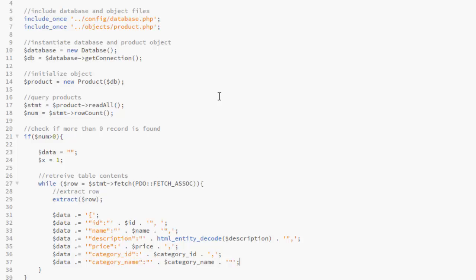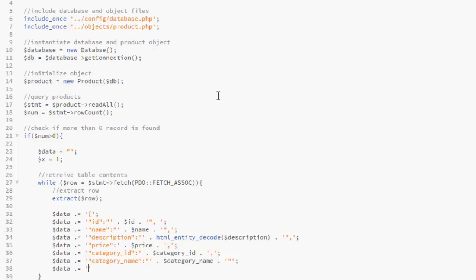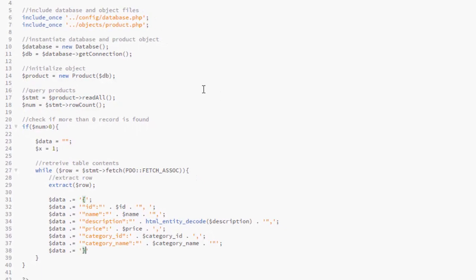So that finishes. Now we need to close the data after creating the structure of the JSON. So now we have the data. Now we call the x variable less than number, this itinerary to add a comma.